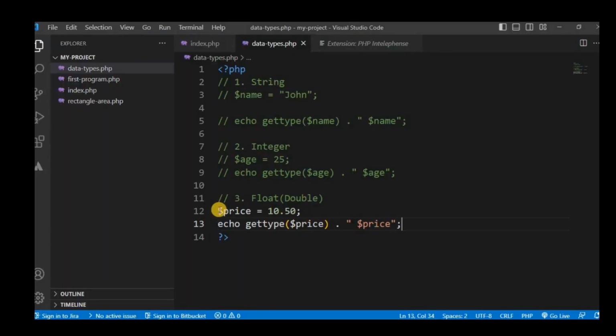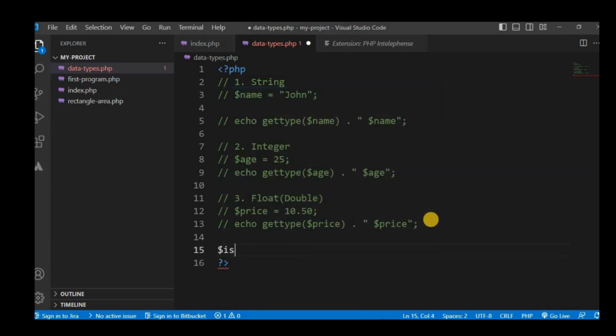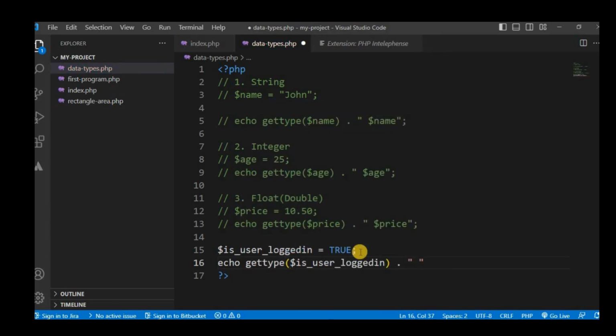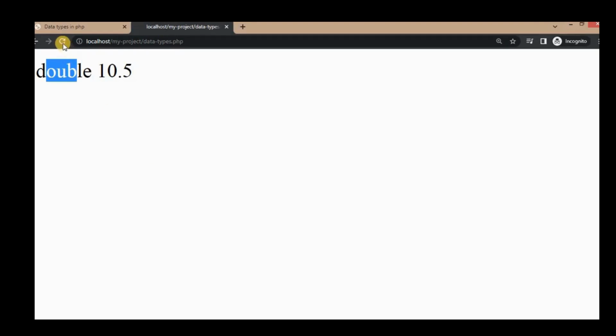Next data type is boolean, which will store only true and false values. Suppose we declare one variable like $isUserLoggedIn equal to true. This true means boolean, and I echo gettype($isUserLoggedIn) and the value of the variable $isUserLoggedIn, with a semicolon. Again save it and refresh the page. Here you can see the data type of that variable is boolean and it returns the value 1.